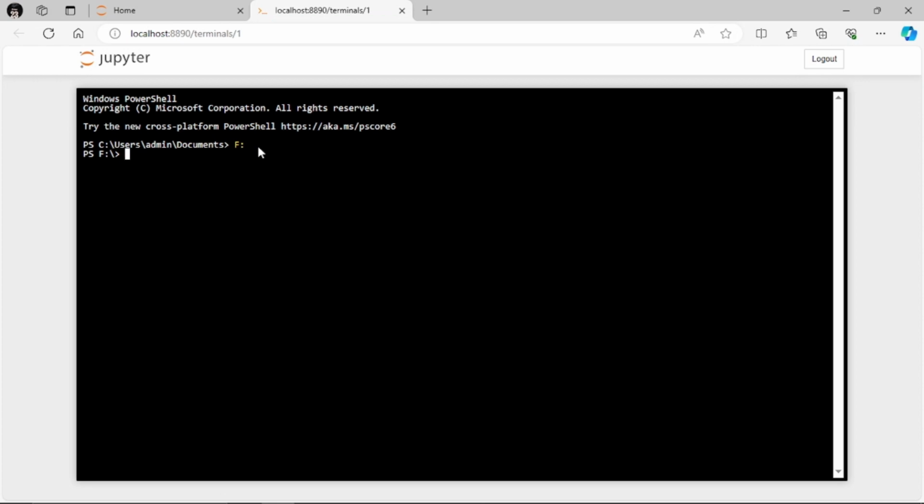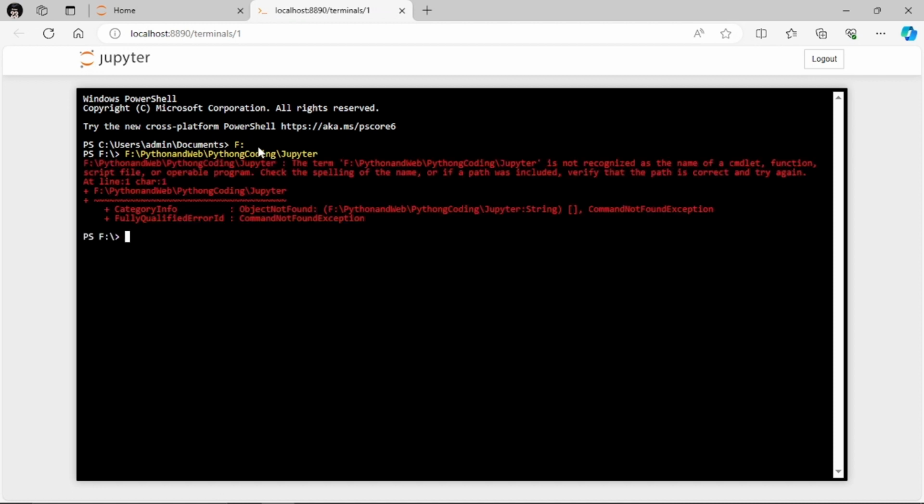Next I need to give the path address where I have saved my file or created my folder. I had already copied the address for my folder. I'll just paste it. Okay, done. Click on this. Oops, there is some error. Yes, I made a small error.